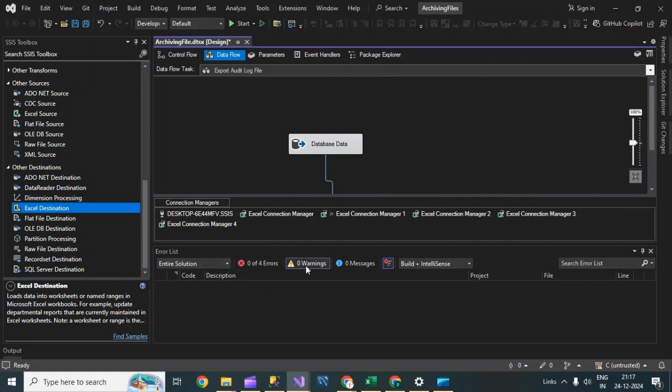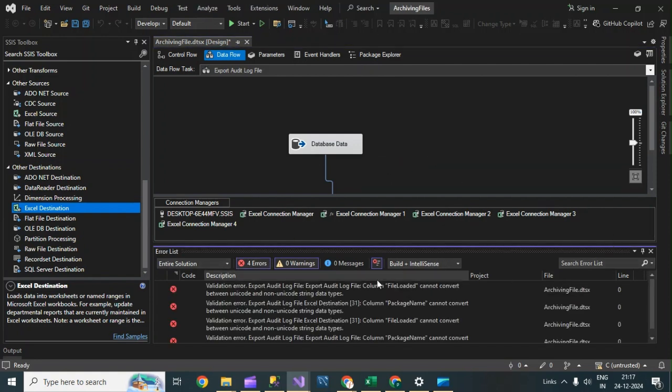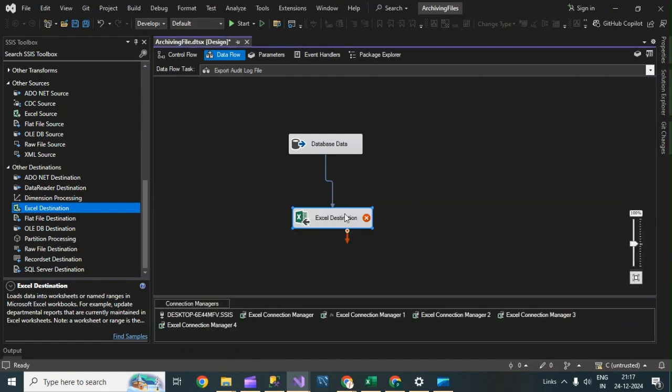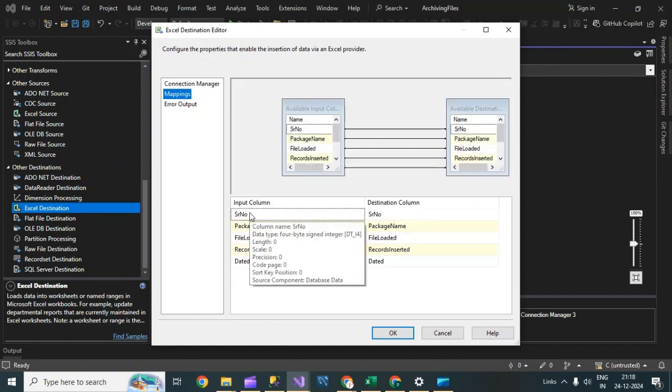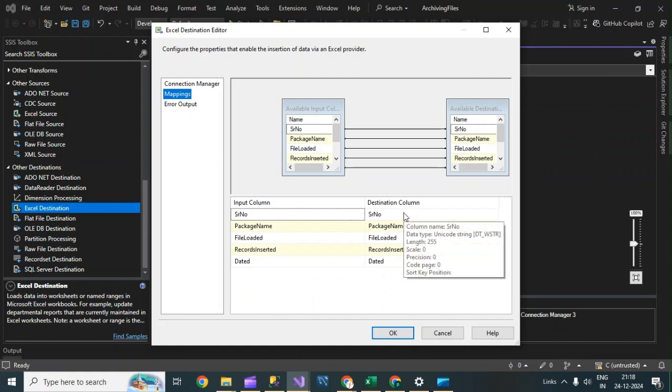Okay, so it will be showing that key warning. Basically, if you check, the file loaded cannot convert between Unicode and non-Unicode string data types. So this error is related to the data type. If you go to the mapping and check the input, the serial number's data type is a 4-byte signed integer. And in the destination, if you check, it is a different data type, Unicode string DT_WSTR.